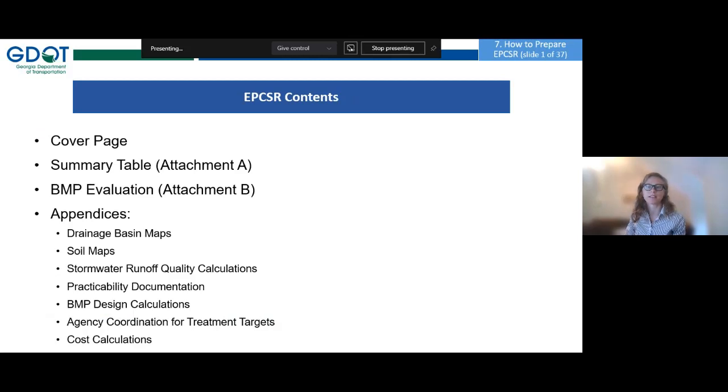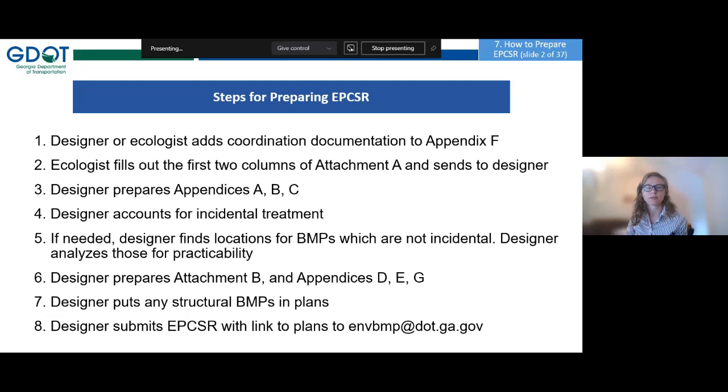So now let's talk about how to prepare an Ecology post-construction stormwater report. Here's the summary of the EPCSR contents. It has a cover page, a summary table, BMP evaluation, and several appendices. And we'll go over these in the coming slides. Here is the recommended order of steps for preparing an Ecology post-construction stormwater report. We're going to go through these steps one by one, but I wanted to put a summary of all the steps so you can go back and reference the slides when you begin your report.